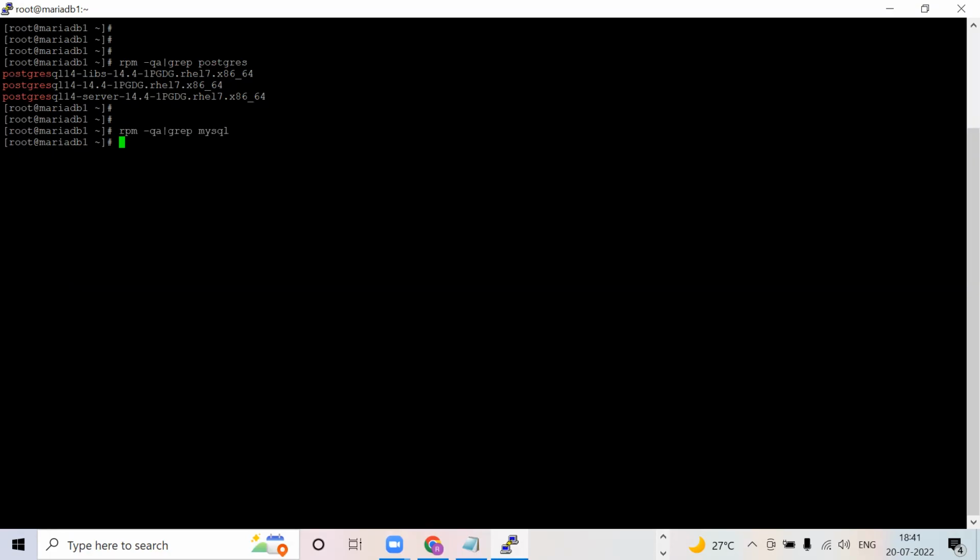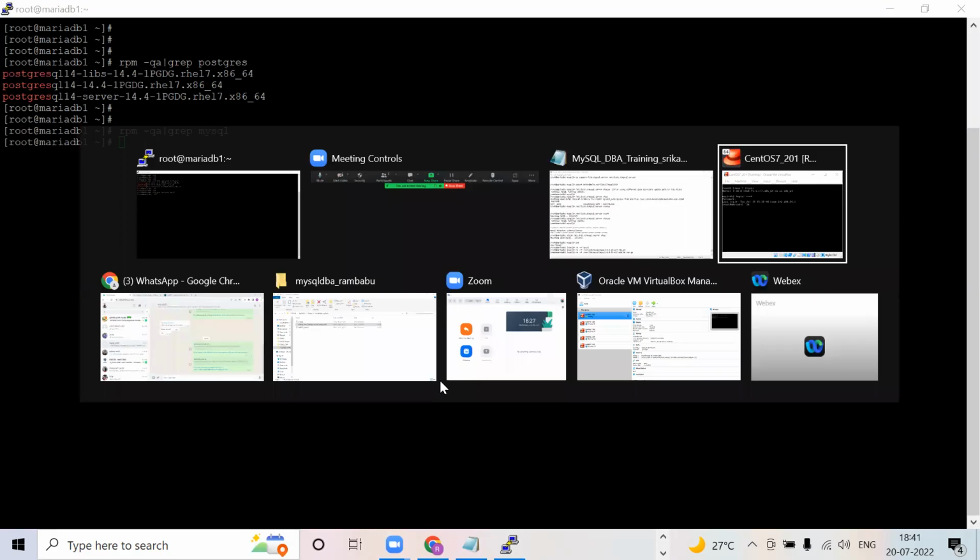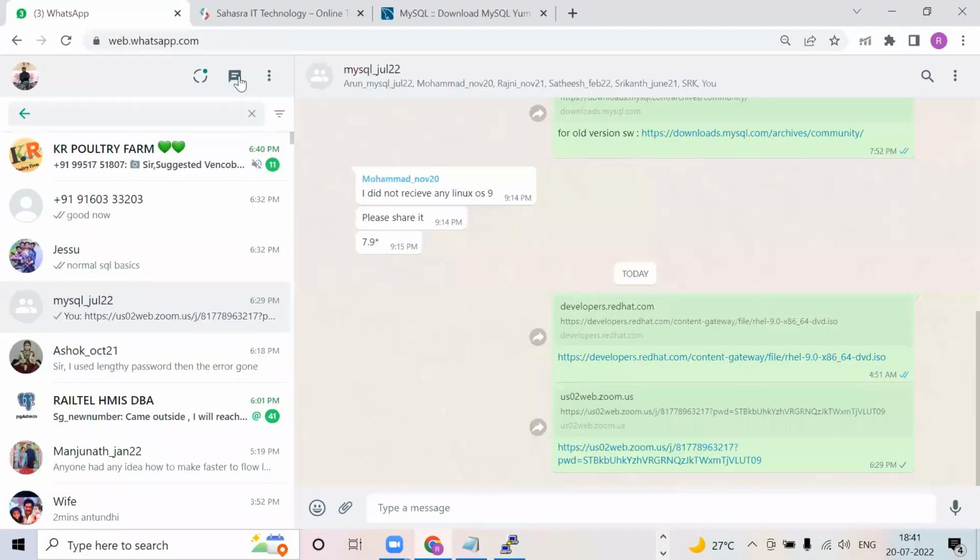Same as the PostgreSQL pgdg file, MySQL also has a pgdg file. You go to that folder.